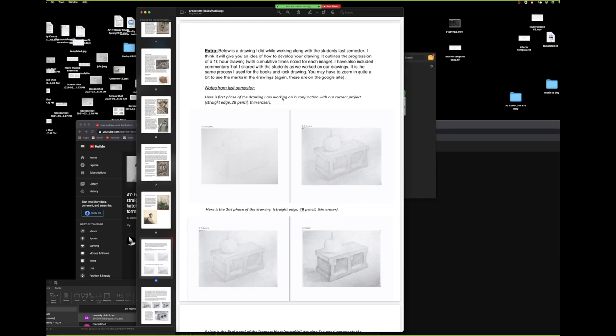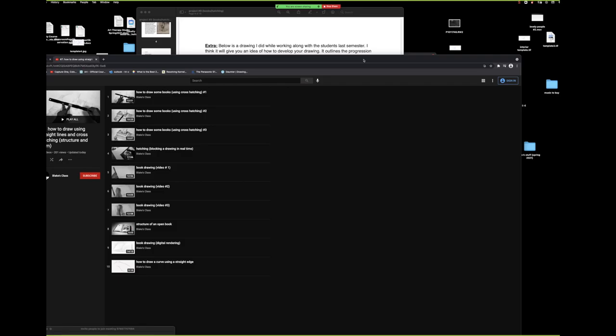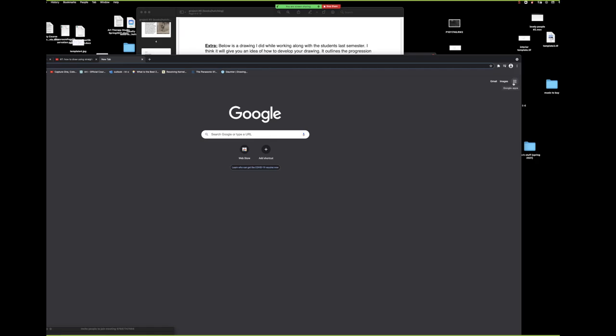So this is at the end of the document I sent out to you guys. I also have it uploaded on our Google site here. I have a folder for that that you can kind of see. I did a drawing. It's at the end of the document, but I did a drawing with the students last fall as they did theirs. I worked along with them and did a 10-hour drawing. This will be a 2-week drawing, okay?